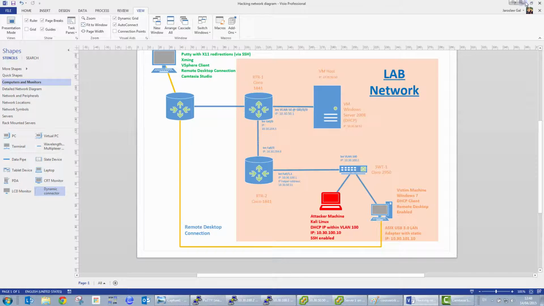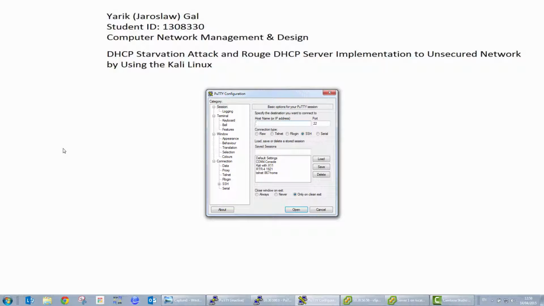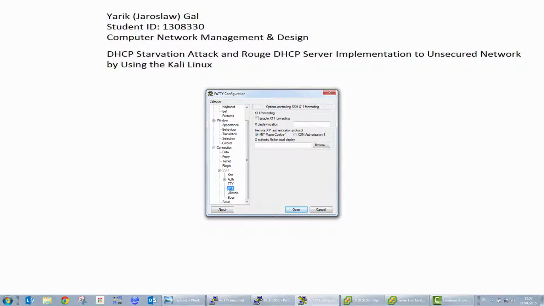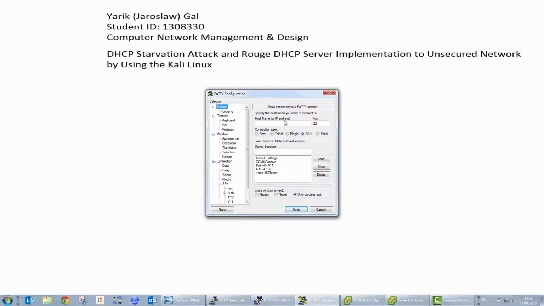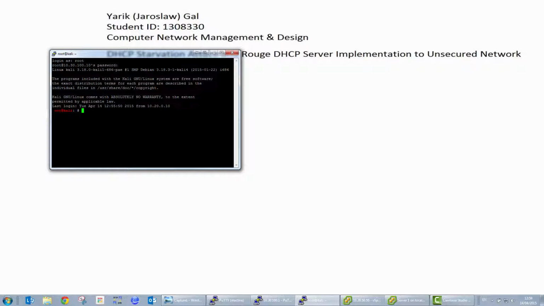Before I go to the DHCP server configuration, I will double check that both of my hosts are reachable through the network. So let's try to SSH to the Kali machine first. As I mentioned before, I will use X11 redirection, or forwarding, to be able to view all those pop-up windows. So let's mark this, and I'm expecting to have that host at the address 10.30.100.10, and we'll use SSH. As we can see, the Kali machine is reachable through the network.